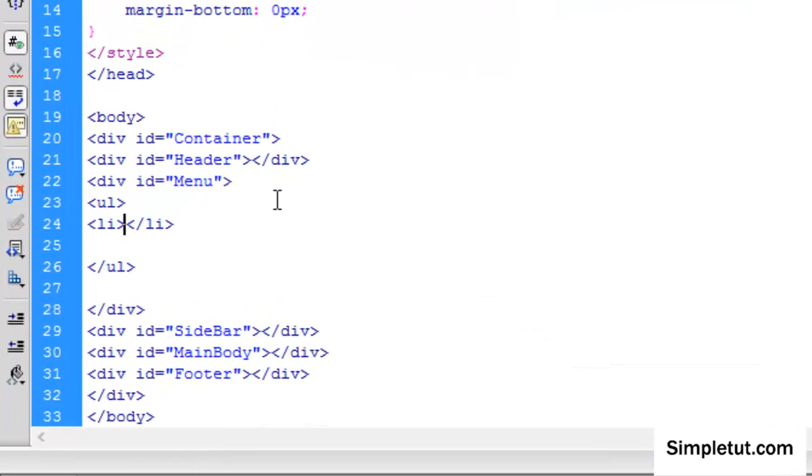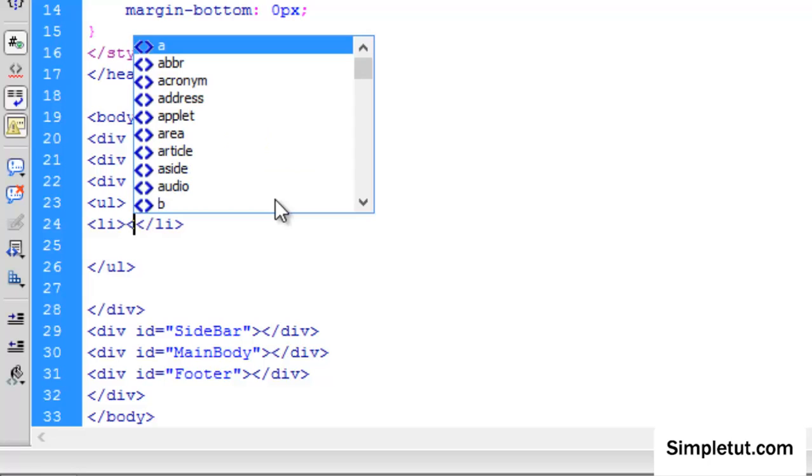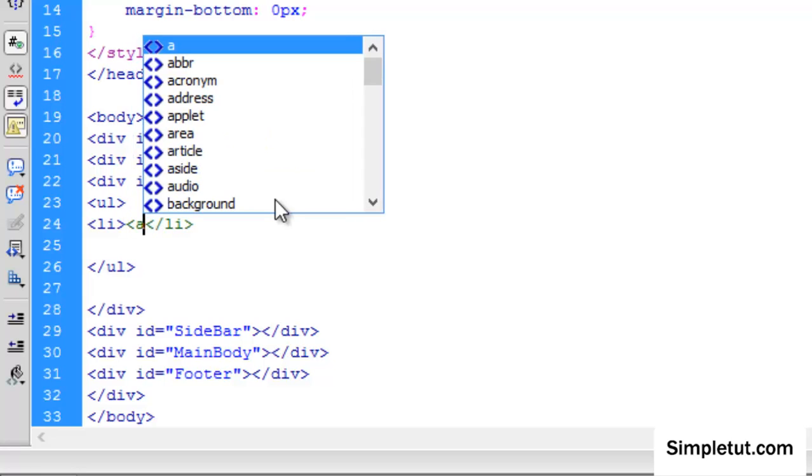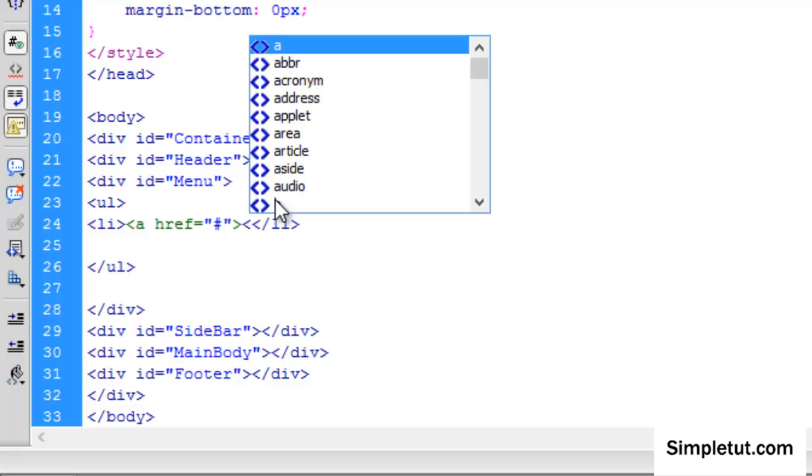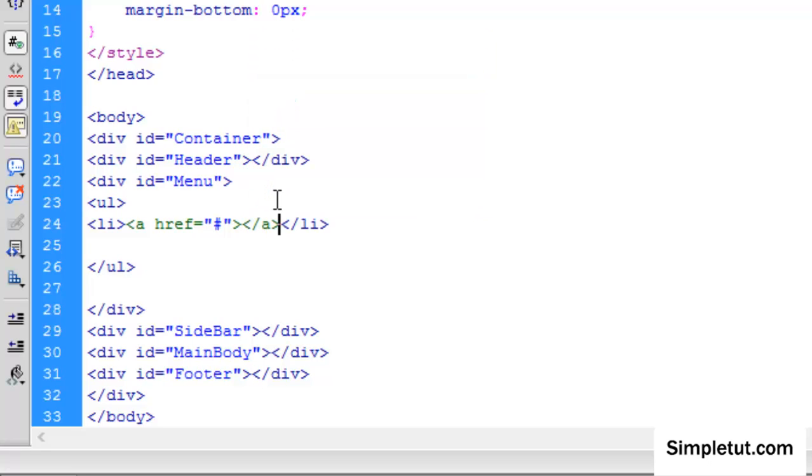Now within the li tags, I'm going to create a new bracket, a href, and here I'm going to put hashtag. I'll explain that in a second. And then basically closing and opening bracket, slash a, closing bracket. So within these two brackets here, I'm going to say home.